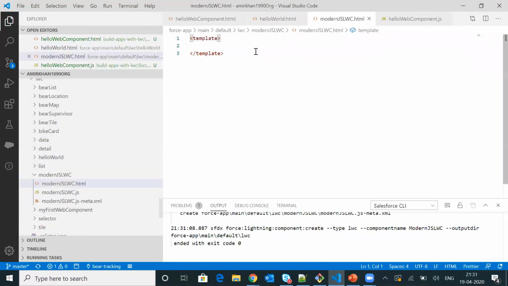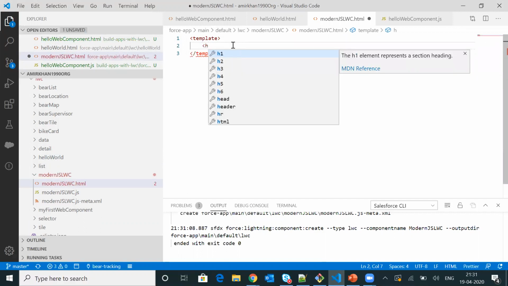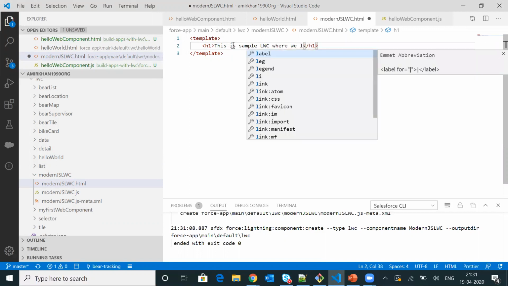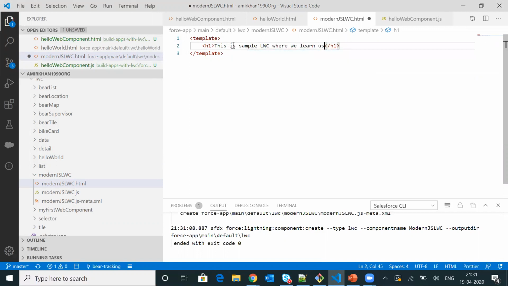Let me go to the HTML part. Let me add the header h1 tag over here, and let's say this is a sample LWC where we learn the use of JavaScript 6.